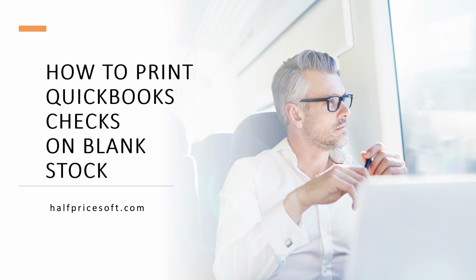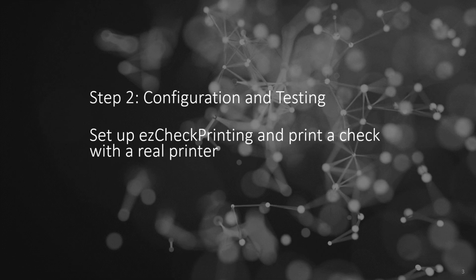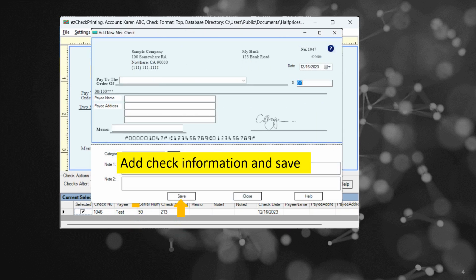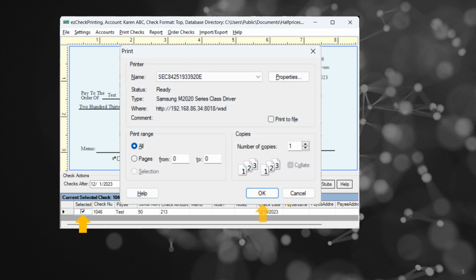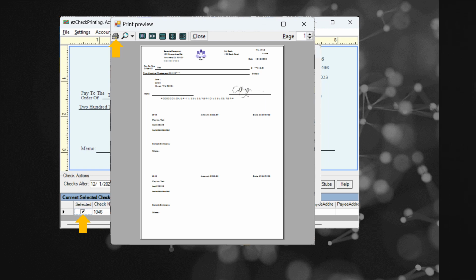Ready to simplify your check printing? Step 1. Install both ezCheckPrinting and virtual printer on your computer. Step 2. Configuration and testing. Run ezCheckPrinting and perform a test print with your actual printer on regular paper to confirm the connection. Use the default settings for quick testing. Fine-tune bank accounting settings later.